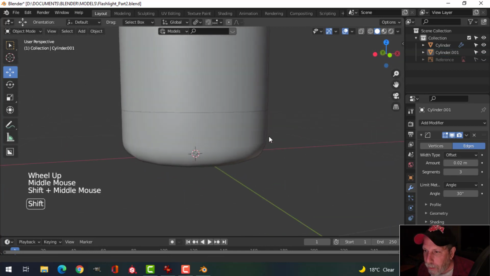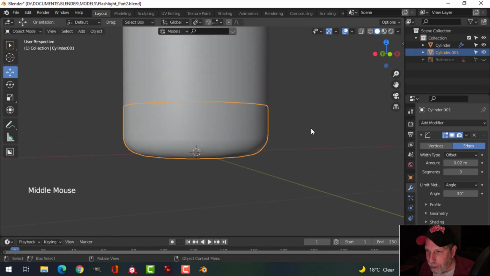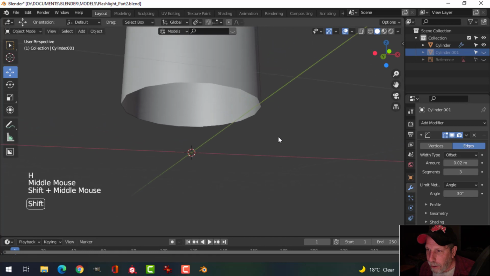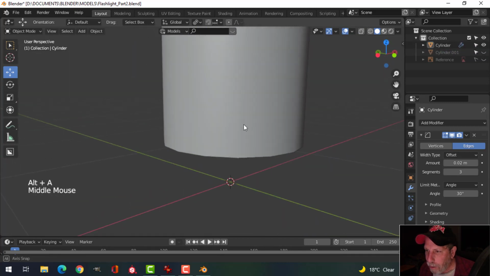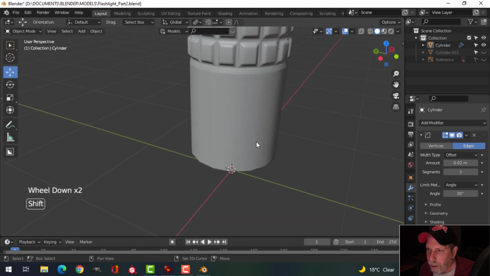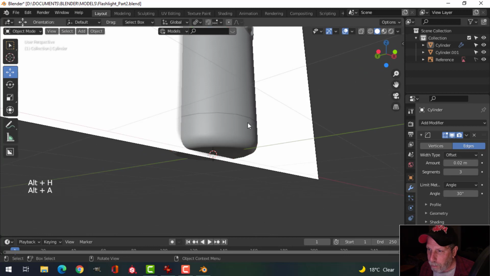Now I'm going to select this piece and hide it, and the way you hide part of your object is to press H to hide. If we look at just this, you'll see that it's paper thin. It doesn't look like a piece of thick metal. I'll press Alt-H to bring that other piece back.